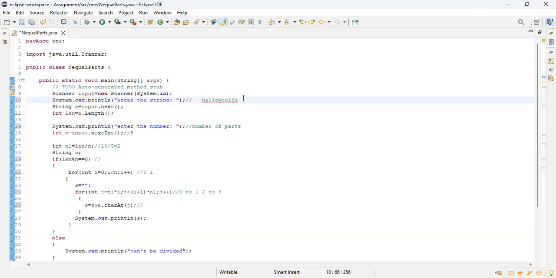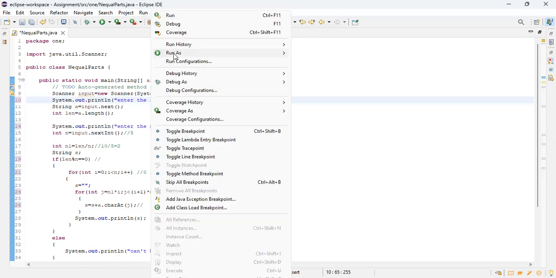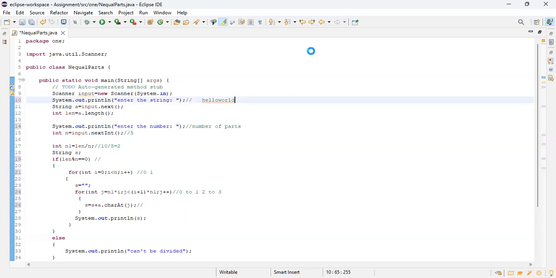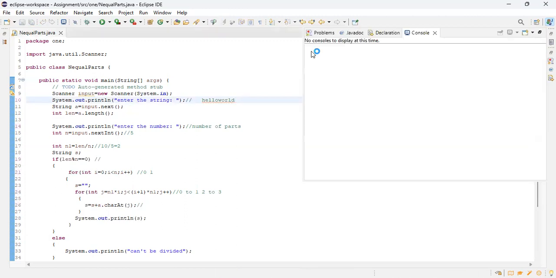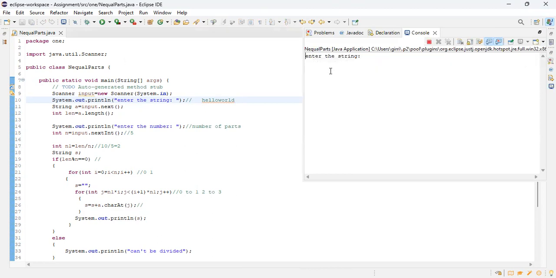So let us see, I'm giving only hello world. Let us check whether it is dividing equally or not. Let us check the not equally divided case also. So here I am giving the same hello world. Let us take the five parts. So you can see that it's five parts: one, two, three, four, five. So five parts are there.